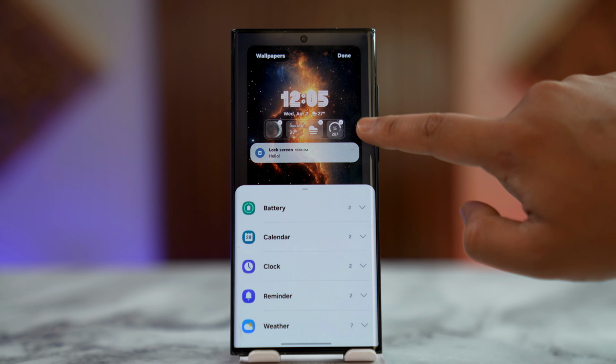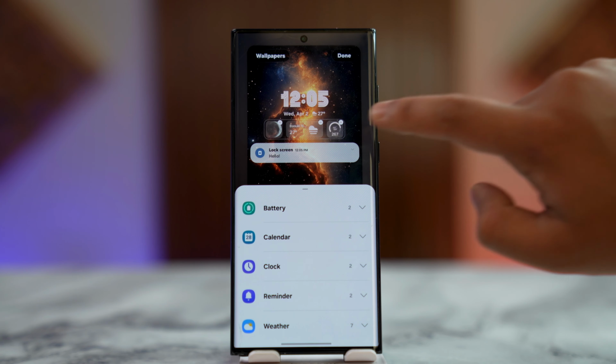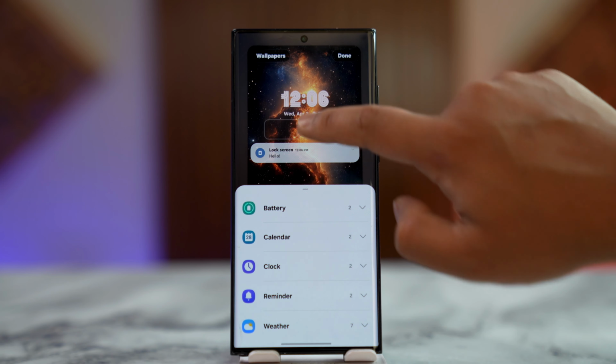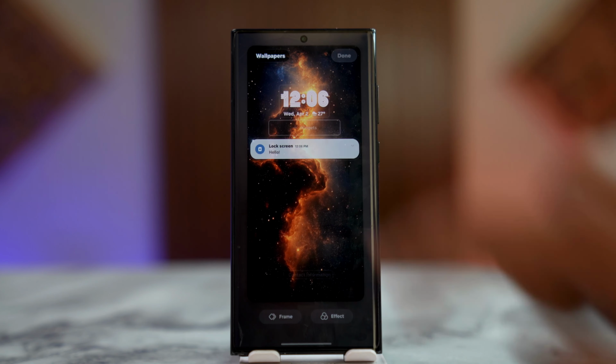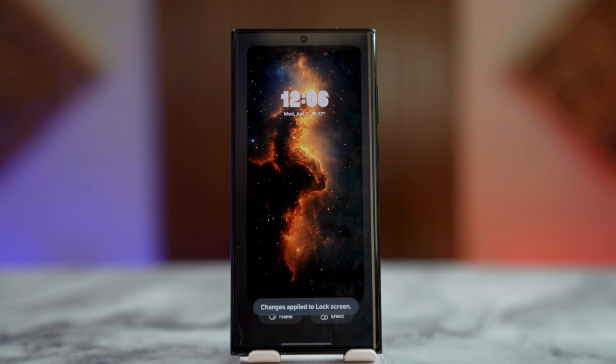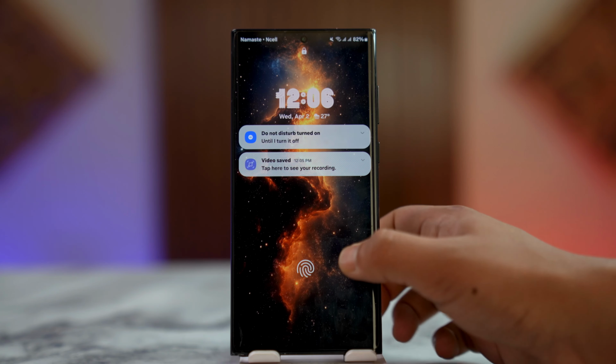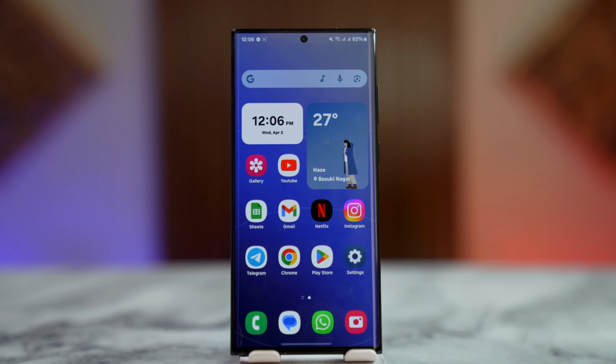When you tap on the widgets, you'll find a minus icon next to it. Tap the minus icon next to it to remove those widgets and tap the done button, and then now you can see that the particular widget has been successfully removed and there's only the time option. This way you can remove lock screen widgets on Galaxy S25 or Ultra.